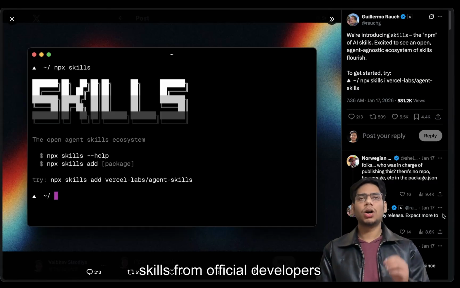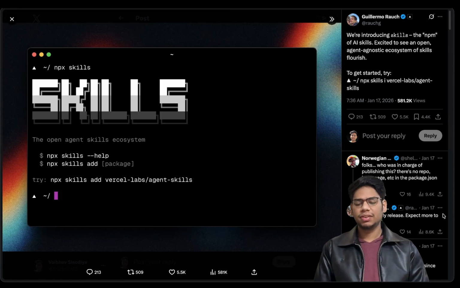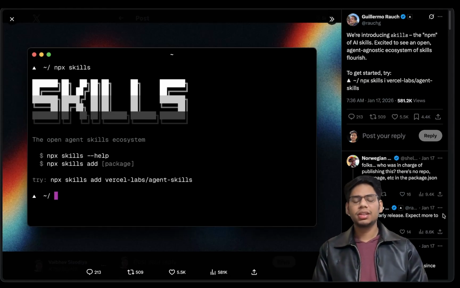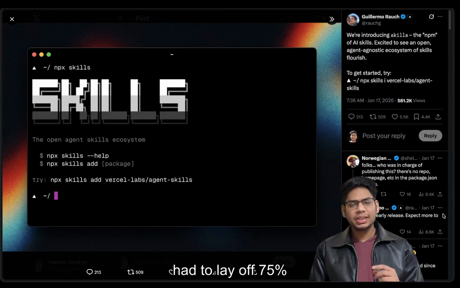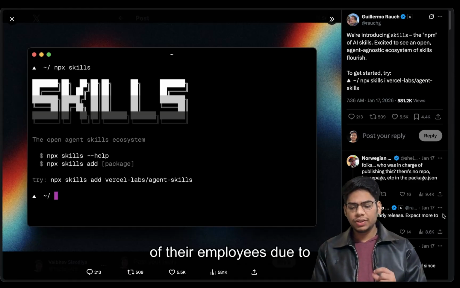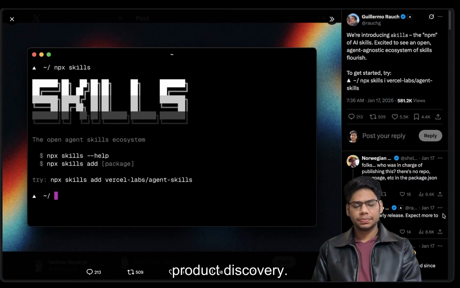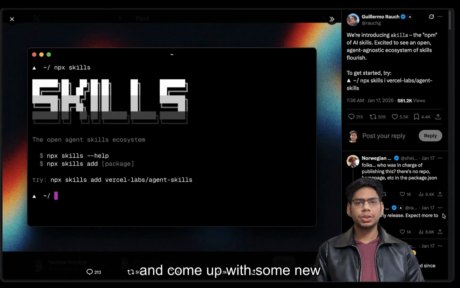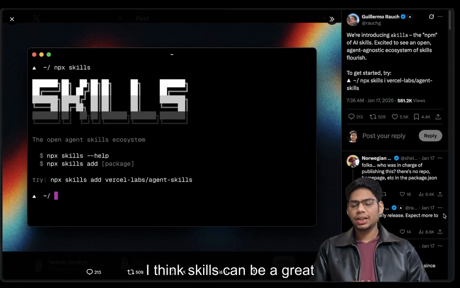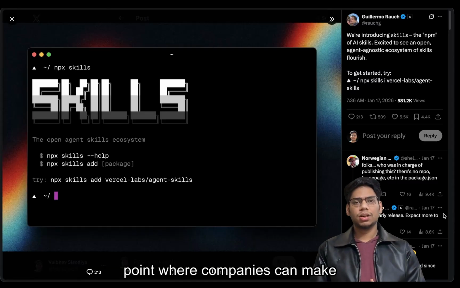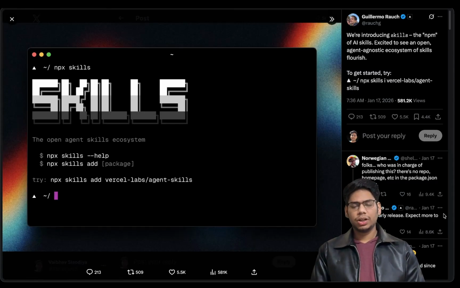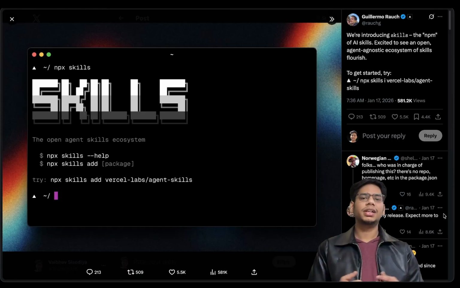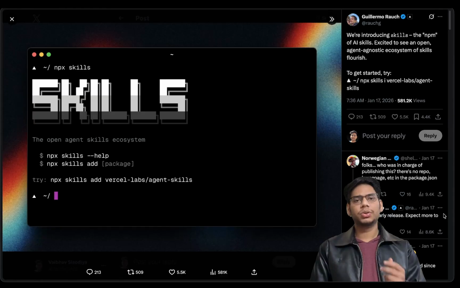Thirdly, we recently saw how Tailwind CSS, the most popular CSS framework, had to lay off 75% of their employees due to a high dip in their paid product discovery. And it is going to increase even more. Because of AI, people are facing this. So this is the time companies should think of new ideas and come up with new solutions. I think skills can be a great point where companies can make their products discovered by people. So if you have a business, you might add your paid products as a part of a skill so that AI can tell you when you can use a paid product.